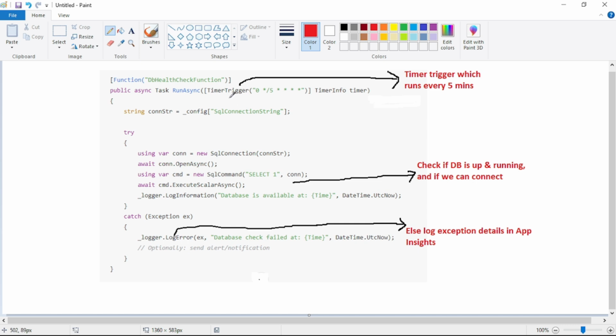Again, this stands for our timer trigger. And here, if you see, first we try to connect to our database. We execute a simple select query and we decide whether the database is up and running. In case we cannot connect to our database, the first thing you see is that we log the exception details in App Insights so that we can go to App Insights, find the root cause and quickly fix the issue. And then here, we can write the code to send an email notification to the application admin.